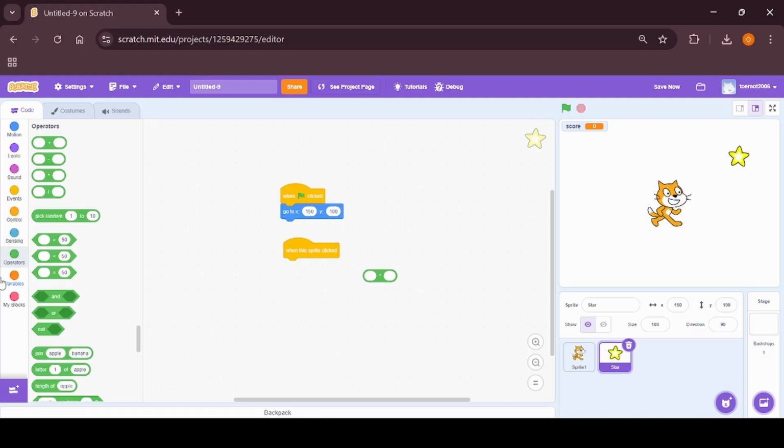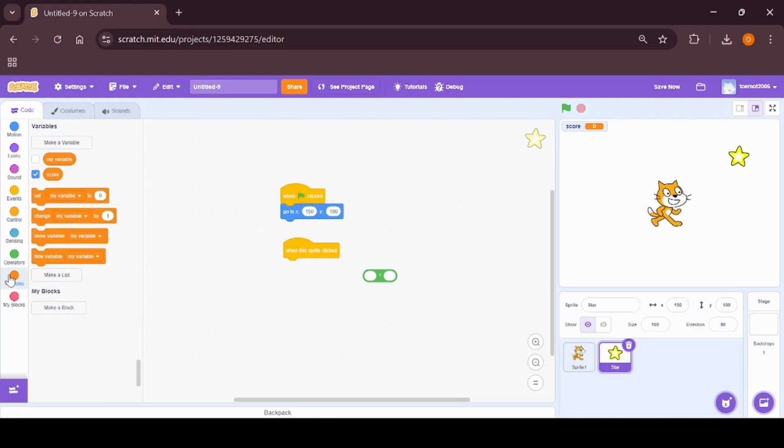Click back to Variables, orange category. Find Set Variable To, change the variable to Score, and attach it under when this sprite clicked. But here's the clever part. Instead of typing a number in that white circle, we're going to put our green multiply operator inside it. Drag the green multiply block and drop it into the white circle of Set Score To. It should fit perfectly inside.